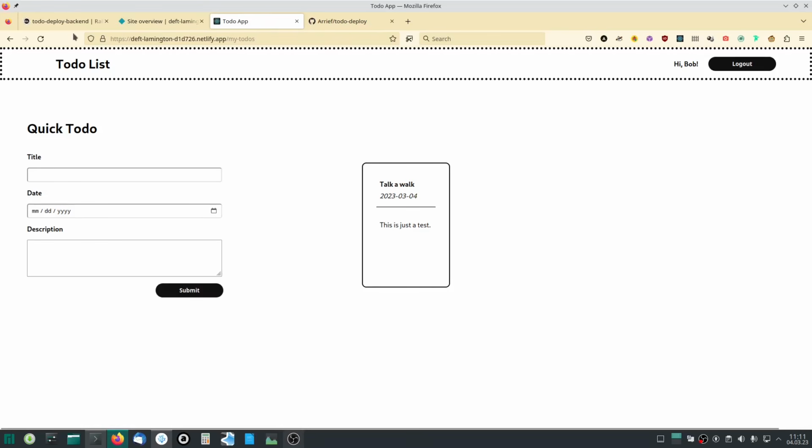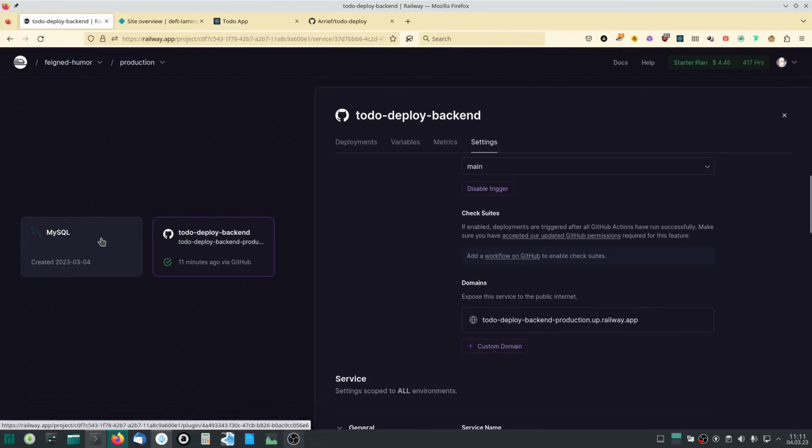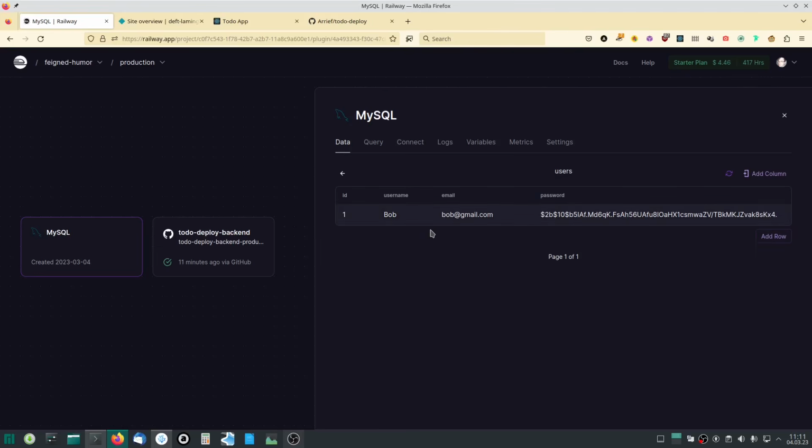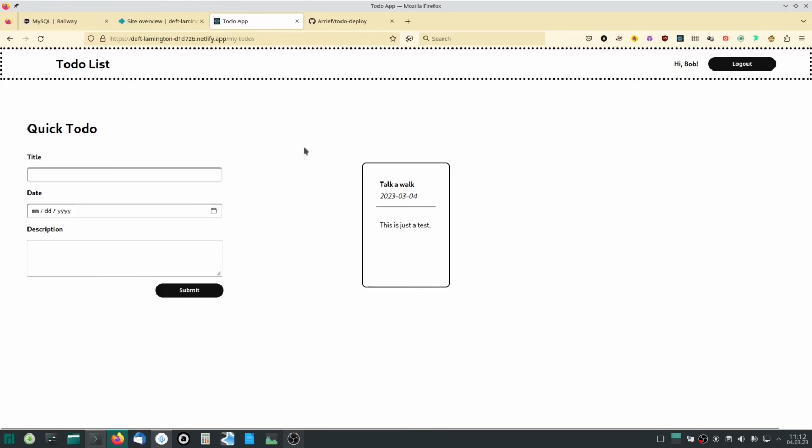Alright, here it is, and now we can go back to Railway and go to our database and see if our data registered. So here's Bob with his email account and his hashed password, and in the to-do list we have take a walk today, this is just a test, with the user ID corresponding to Bob. So that means we are done, and if you followed along, that also means that you just successfully deployed your first full-stack application online. Congratulations!